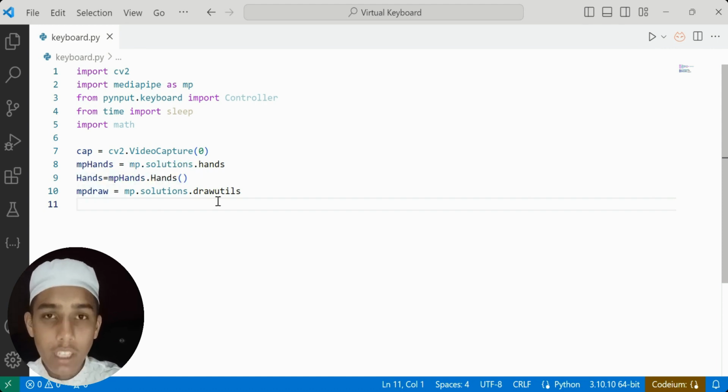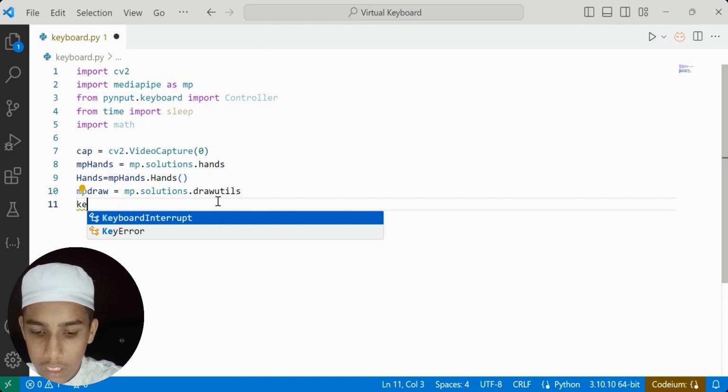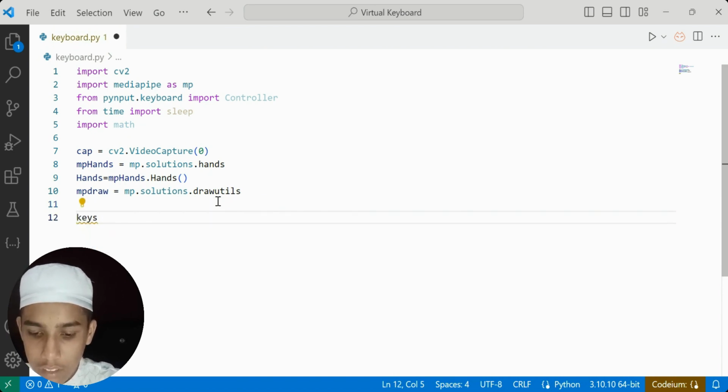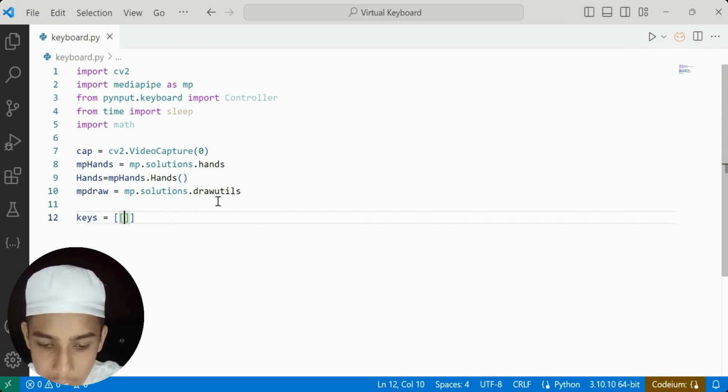Now one thing that we have to do is we want the keyboard. I'm not going to type the whole keyboard, right? For that I'm just going to keep the letters, the keys that are on the keyboard, just the alphabets and some symbols. So I will start by typing keys. Let's give keys is equal to, in square brackets. I'm going to use two square brackets. Now I'm going to type the alphabets that are on my keyboard. Let's start by giving the q.